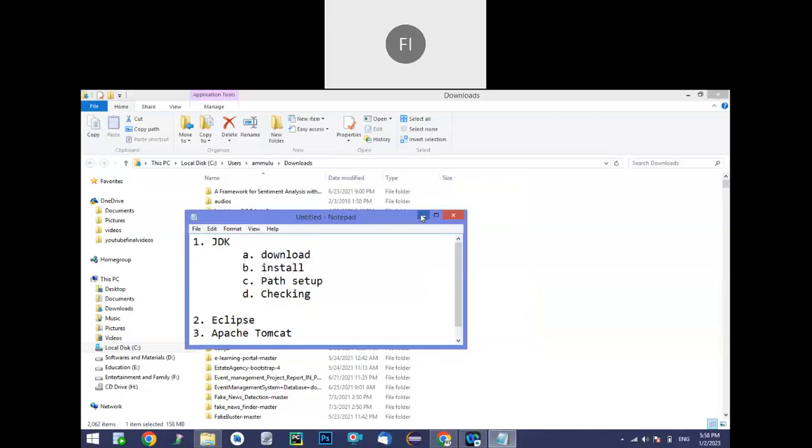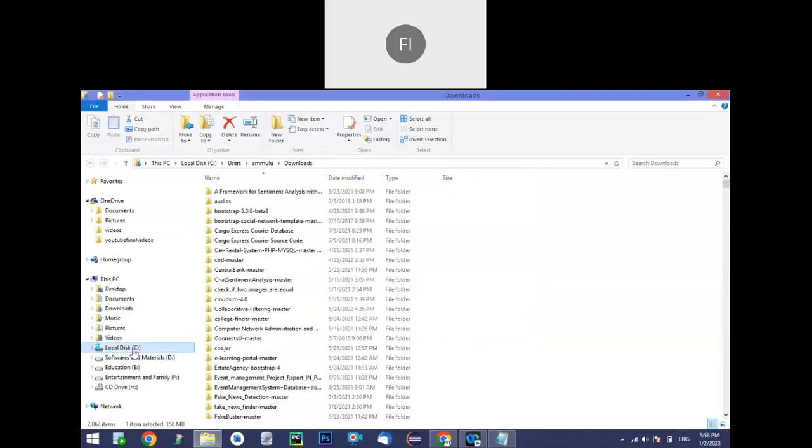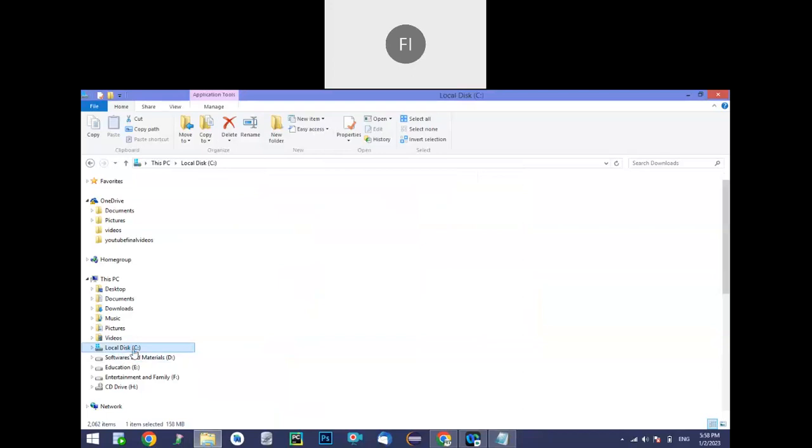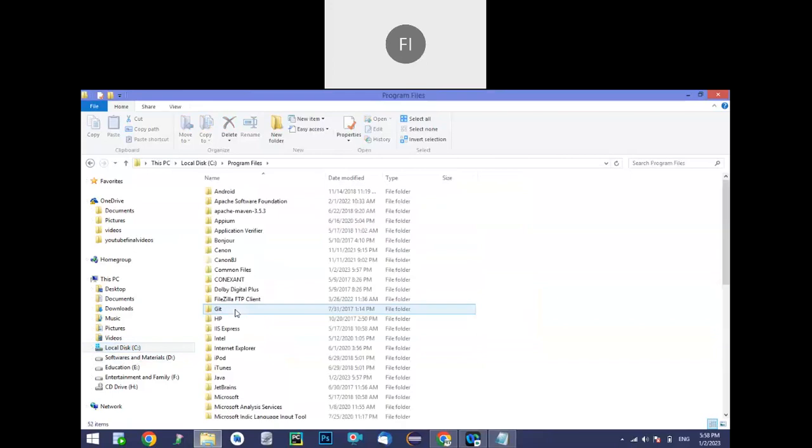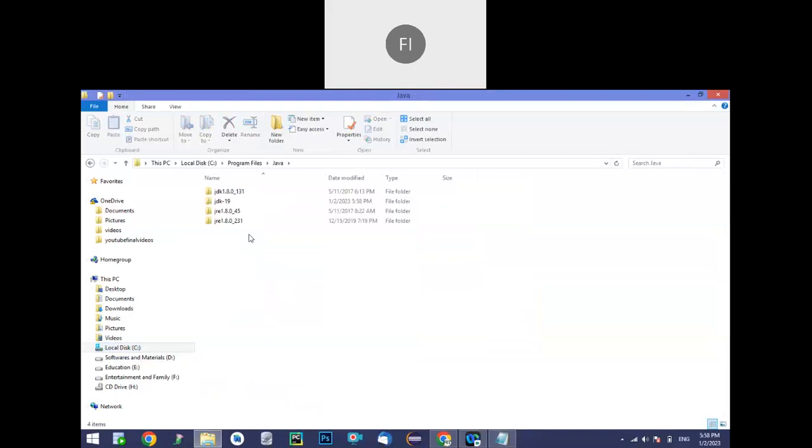Okay, so for path setup, the third step, we have to go to the C drive. Under the C drive, as I mentioned, there is a folder called program files. Open that. Under that, again you will find a folder called Java. Under that, with the version we just installed, you can see the path of what we installed. You can use this for your execution.